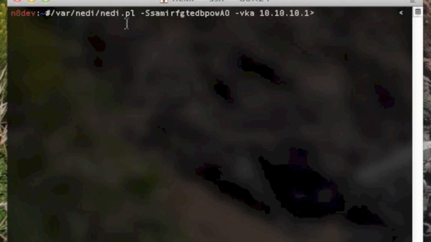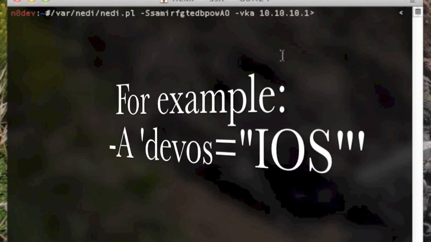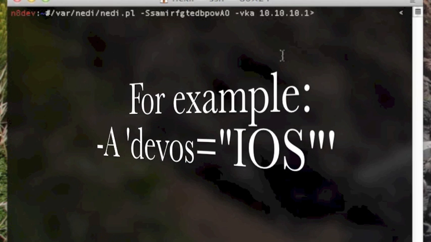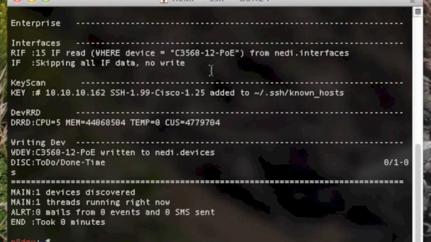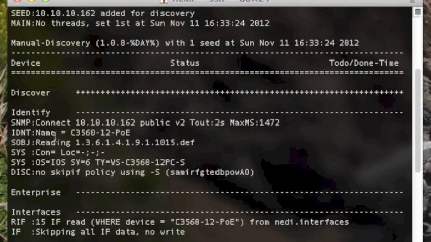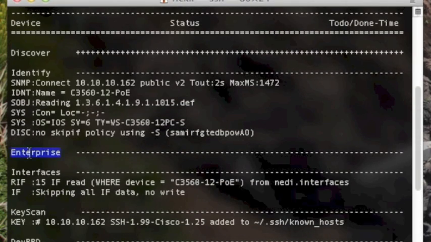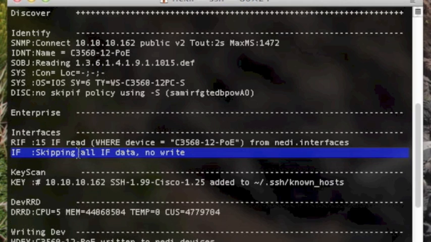by calling NeDi, skipping pretty much everything else: verbose output, K for key scan, and add an IP for example. You could also use an uppercase A and specify a SQL query to add a batch of devices at the same time. Now if you execute this, it goes through very fast since it's skipping everything that takes time, even the enterprise part, no interfaces.